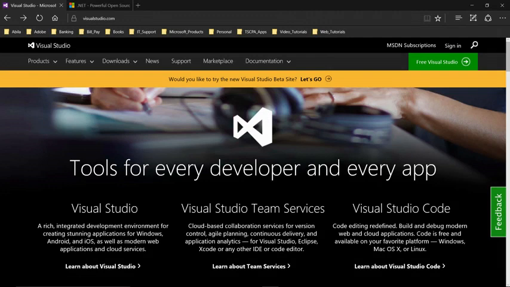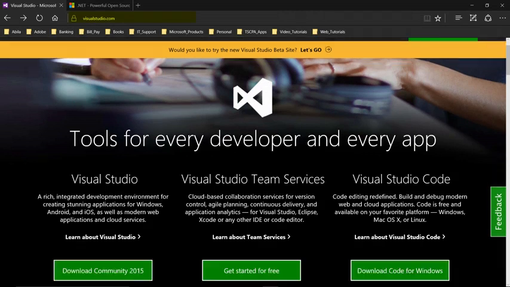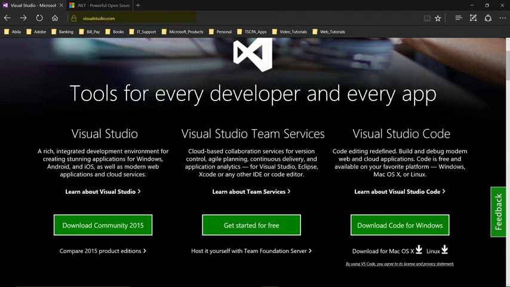So how do we get .NET Core for Windows, and how do we install the Preview SDK for generating our ASP.NET Core applications? Right here, I'm at visualstudio.com, and what you can do is you can come down here and you can download the community version of Visual Studio 2015. There's also Visual Studio Team Services if you want to collaborate all of your projects in the cloud.